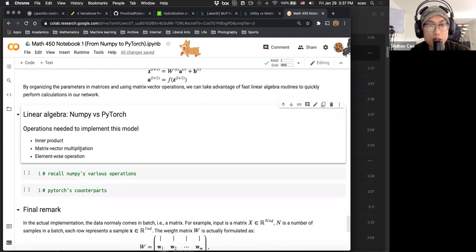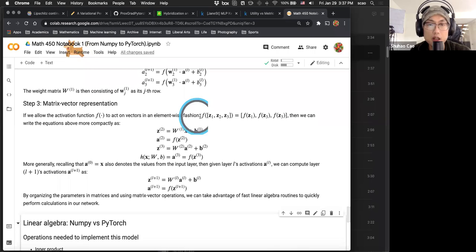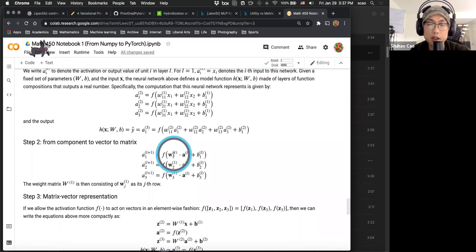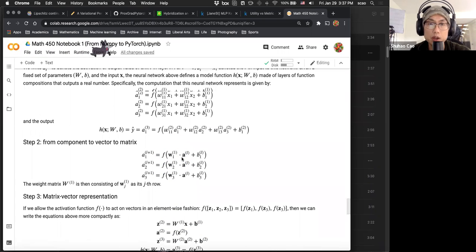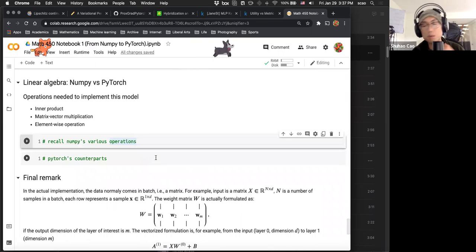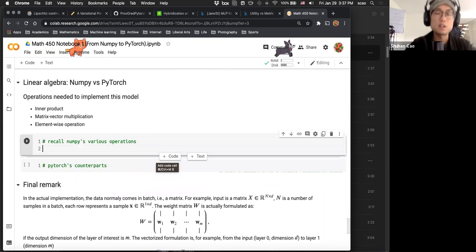As we can see, we have several key operations. For example, we need this element-wise nonlinear activation function F, and we need this matrix multiplied with this vector. And sometimes if we want to implement this, we want to use the dot product. So let's review what NumPy does. The first one is inner product. There is a unification of NumPy inner product with matrix vector multiplication.